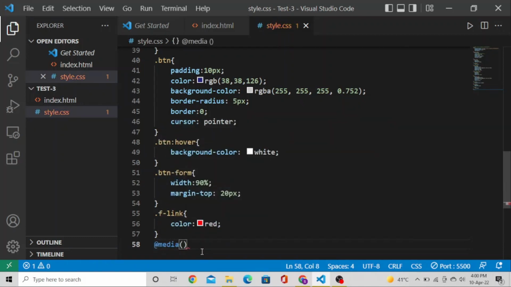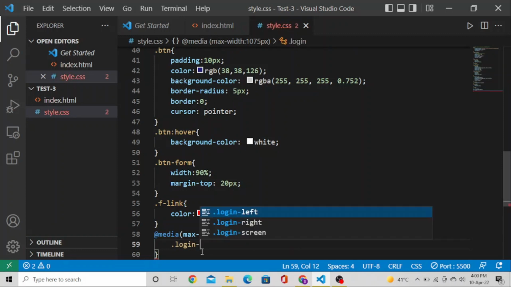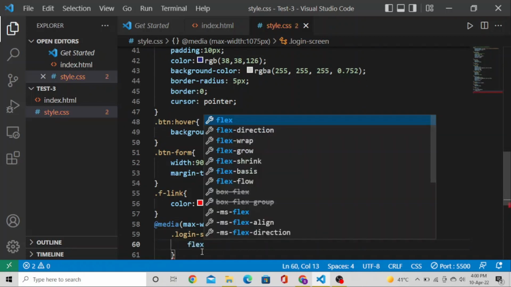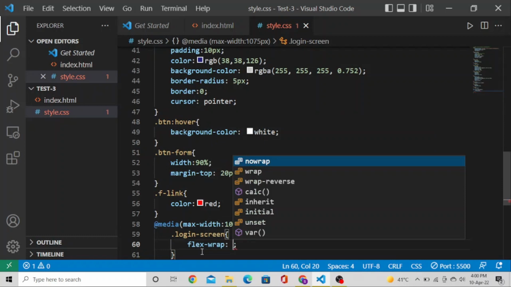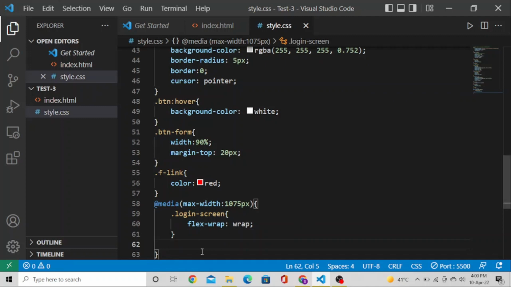We'll type @media and specify a maximum width of 1075 pixels. That is, we want the properties that we'll be writing inside these curly braces to be applied only when the screen width is up to a maximum of 1075 pixels. Beyond that, we don't want these properties to be applied. For that, we need the login screen to be specified with a flex wrap property, which we earlier specified as no wrap. We will be changing it to wrap. So the left and the right containers will just align one below the other.